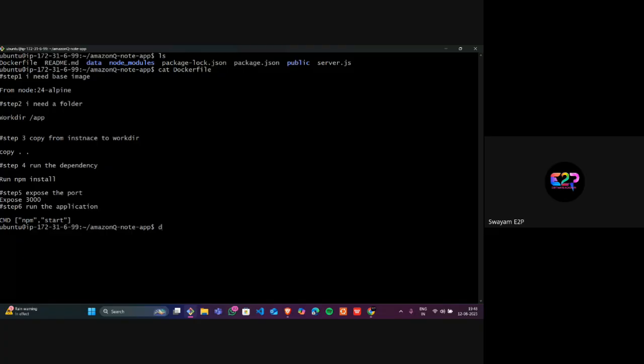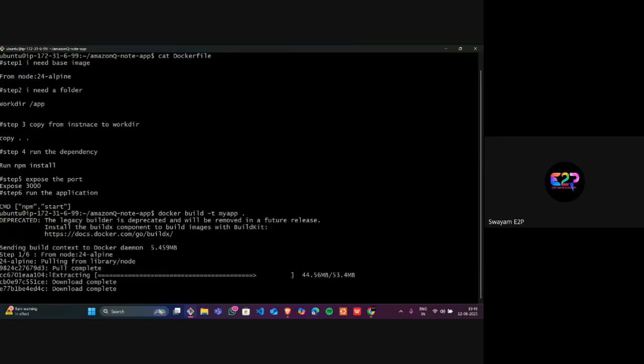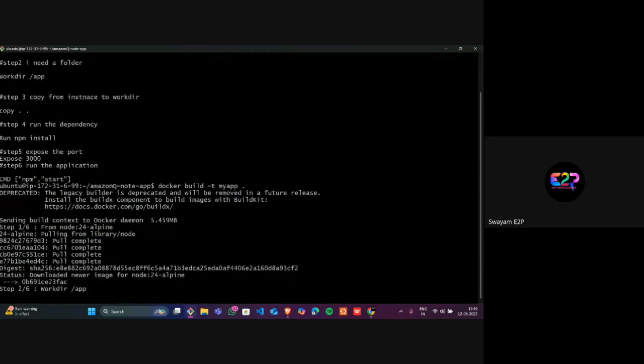The command is docker build -t myapp. I will just use a simple name, myapp, and a dot. Now, what does this mean? Hey Docker, please build a myapp application using this Dockerfile. This dot represents that my Dockerfile is present in the current directory. The current directory is the Amazon Node app. There is a Dockerfile, you can see. See, here is the Dockerfile. Okay, and I will just press enter. See, it has started pulling the image now for my node image.